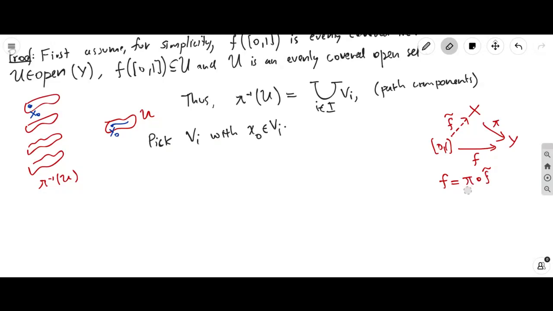Now, supposing that you can move the pi over to the other side, you would get that pi inverse composed with f is equal to f tilde. And that's how you construct the f tilde. Now, the problem with this kind of argument is that pi is not a homeomorphism. The inverse might not exist, so you're sort of cheating when you're doing that. But this kind of cheating proof is actually the idea of how this works.